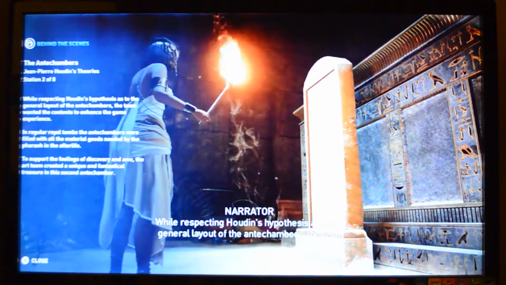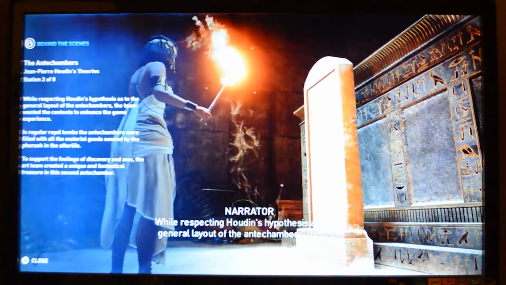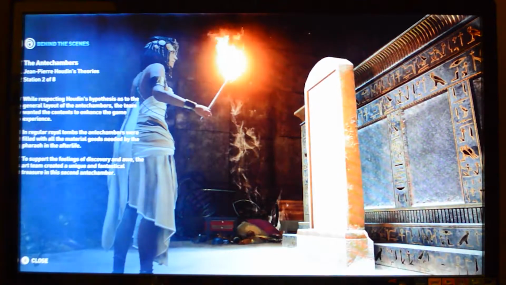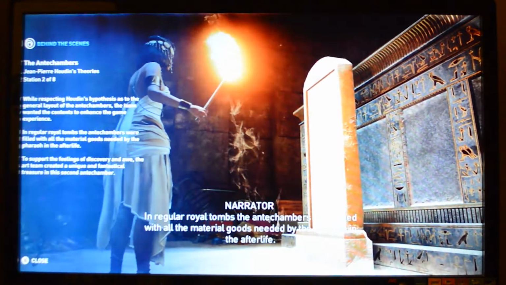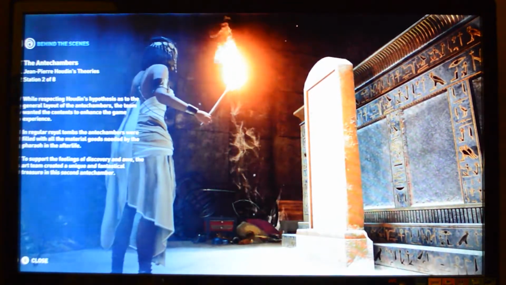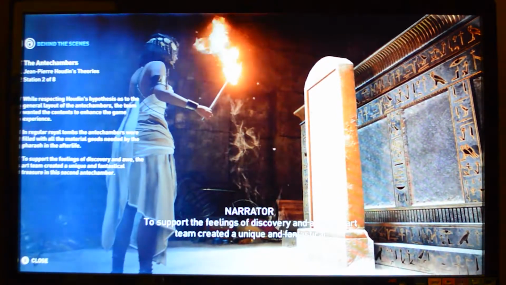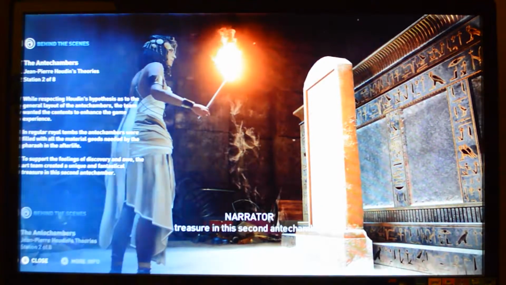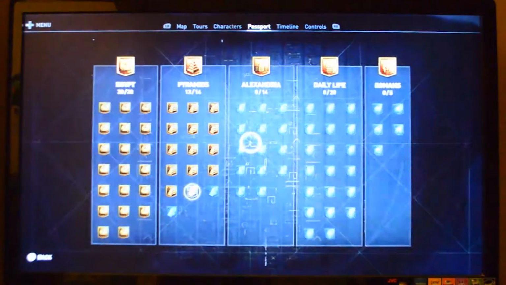While respecting Houdin's hypothesis as to the general layout of the antechambers, the team wanted the contents to enhance the game experience. In regular royal tombs, the antechambers were filled with all the material goods needed by the pharaoh in the afterlife. To support the feelings of discovery and awe, the art team created a unique and fantastical treasure in this second antechamber. That makes a lot of sense.